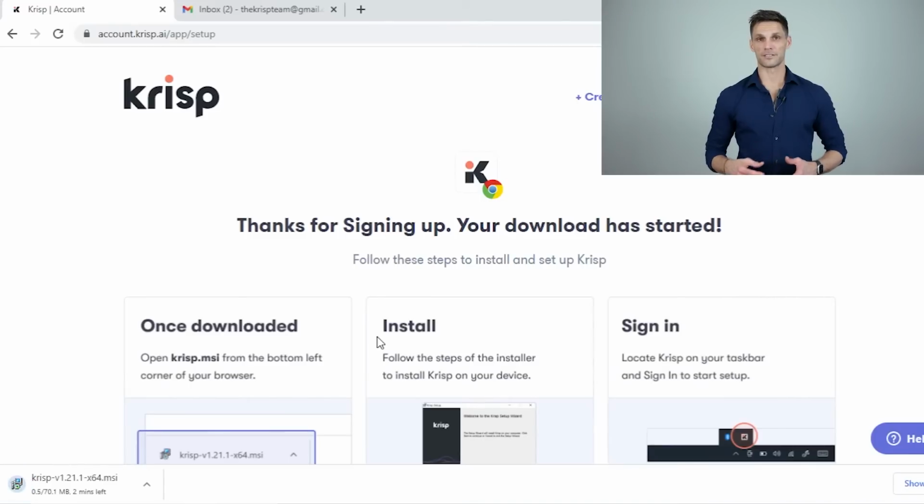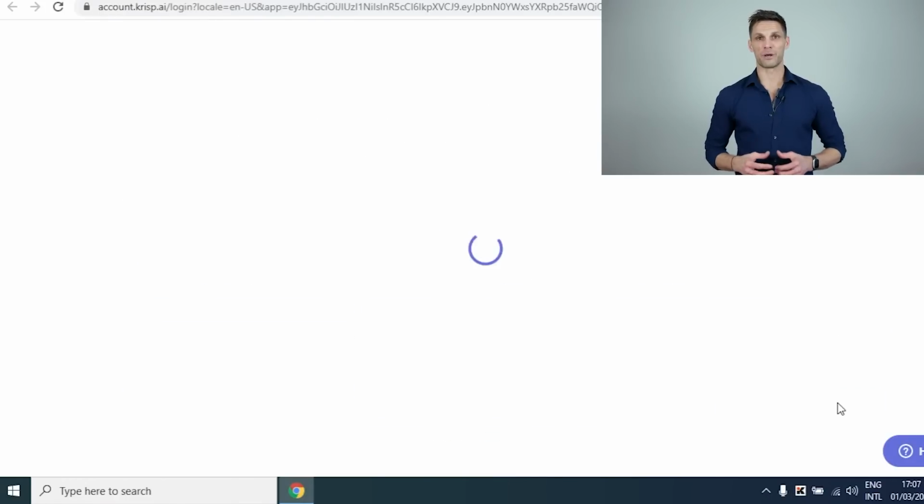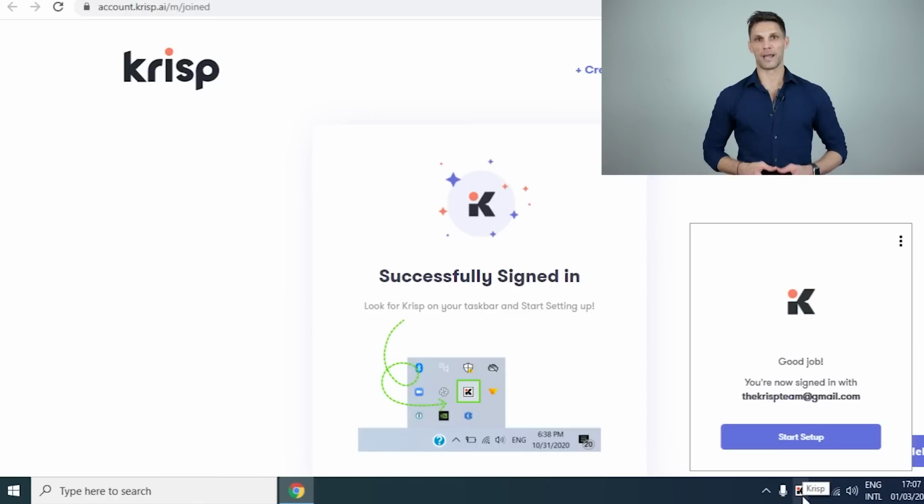Next, you'll have to download and install the Krisp app on your device and continue the sign-in process. Launch the app and click Get Started. And once it syncs with your web account, open the app from the taskbar if you're on Windows or the status bar if you're on Mac.